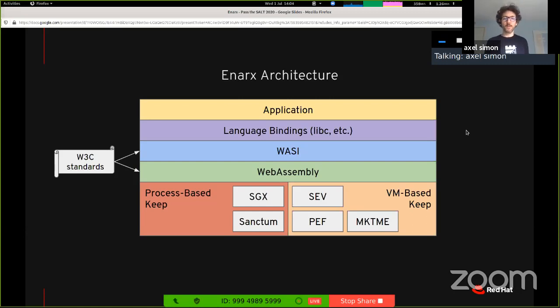WebAssembly, for those who might not know, is something that came out of the browser world, and it attempts to do JavaScript done right. That's one way people have described it. Essentially, it provides a fast binary target to which you can compile many languages, and that will run the same everywhere. It's again this idea of write once, run anywhere. But in this case, it seems to be really working out well.